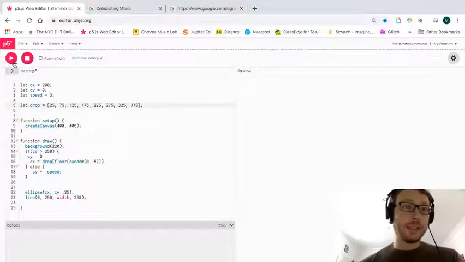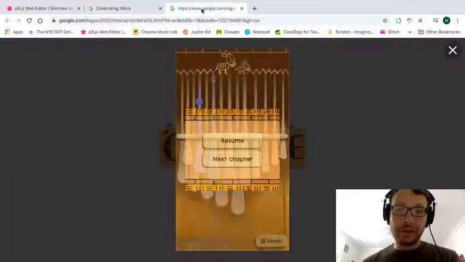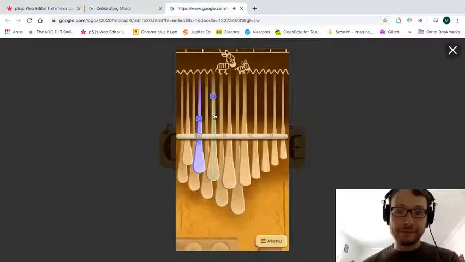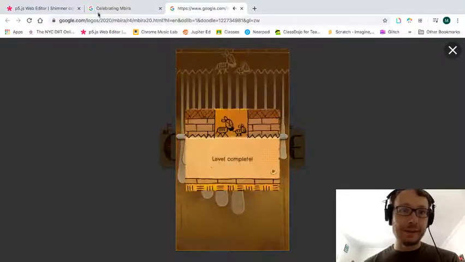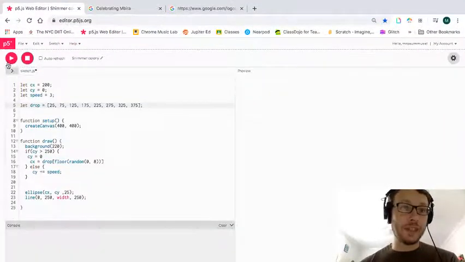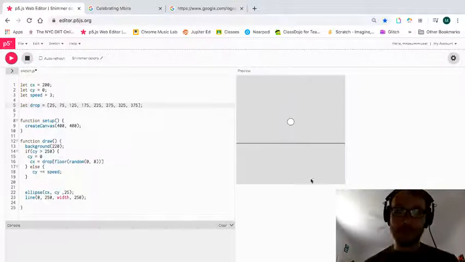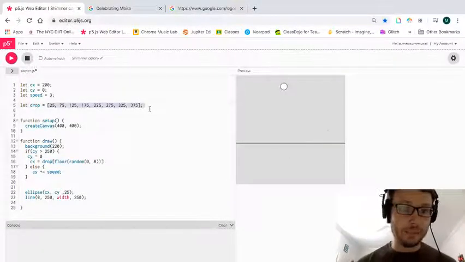Okay, so we are now first step into recreating this Google Doodle Mbira, in which we have these little circles coming from the top of the screen, and then if I put my mouse over the bar, it will make a sound. Okay, so I have now the circles coming from the top in a specific place, one of these 8 spots that I put in this array of drops.